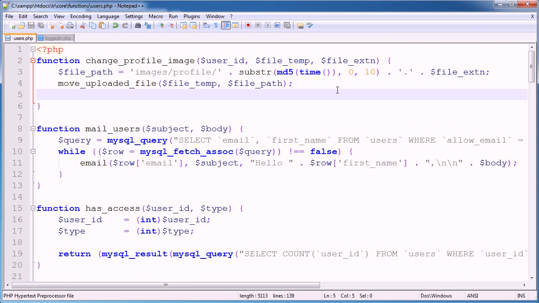We know that move uploaded file is working. It's moved it from the temporary location to our generated path, our generated file name. Now we need to insert to the database.